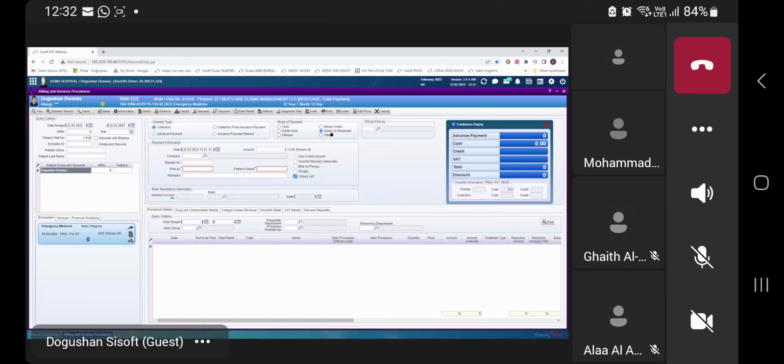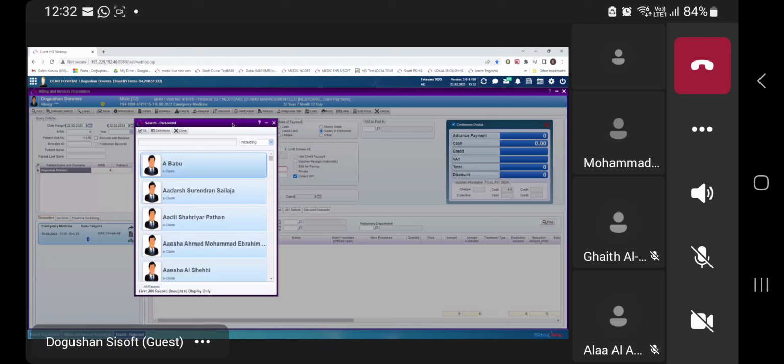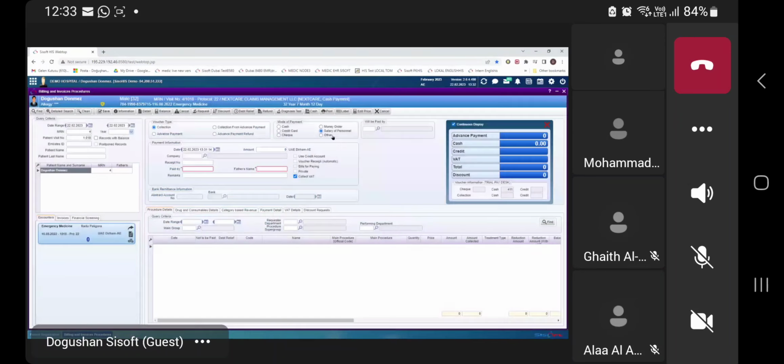If the patient is a staff member of the hospital, then you can select the salary of the personnel, so that it will be deducted from the salary of the person, because it is directly linked with our payroll module. You can mention who will pay and select the staff from here, so it will deduct whatever amount is entered from his salary. So we also have this option.